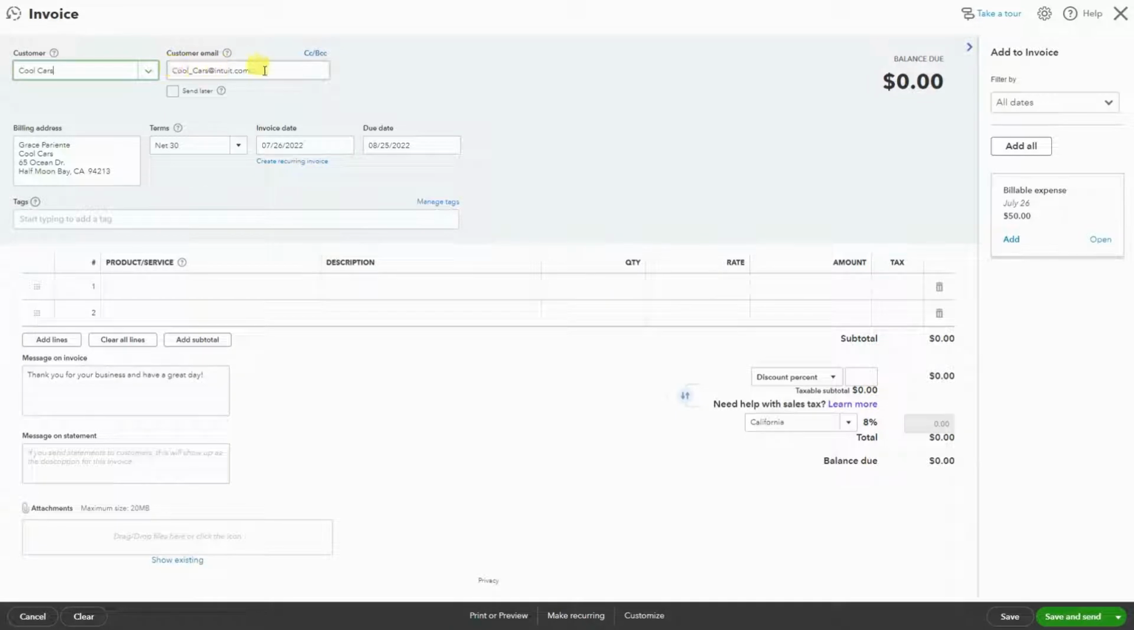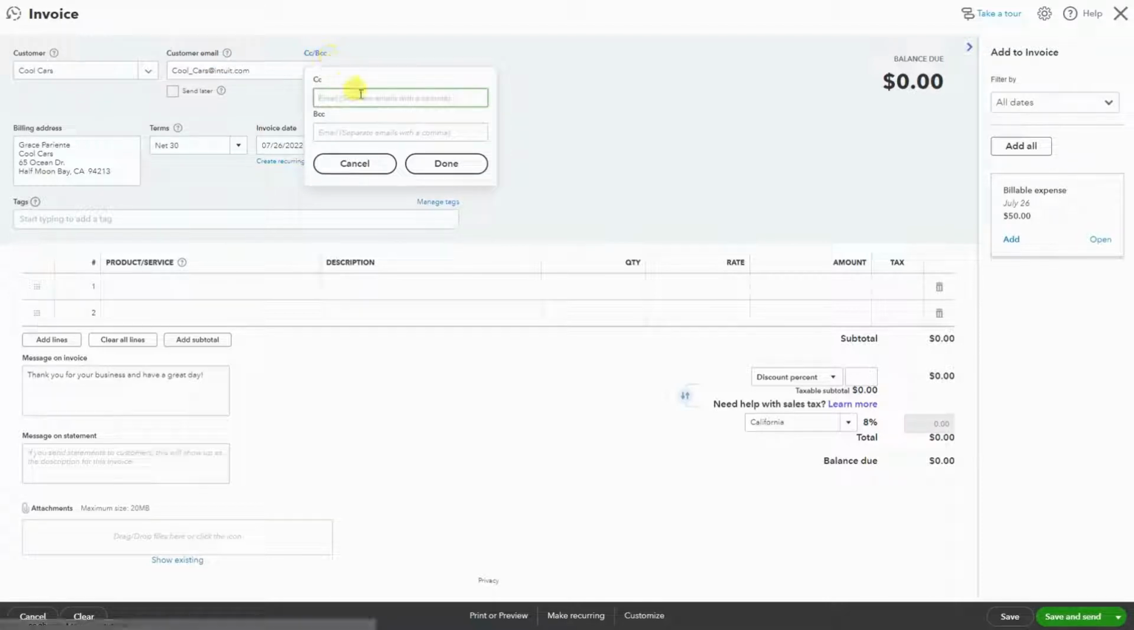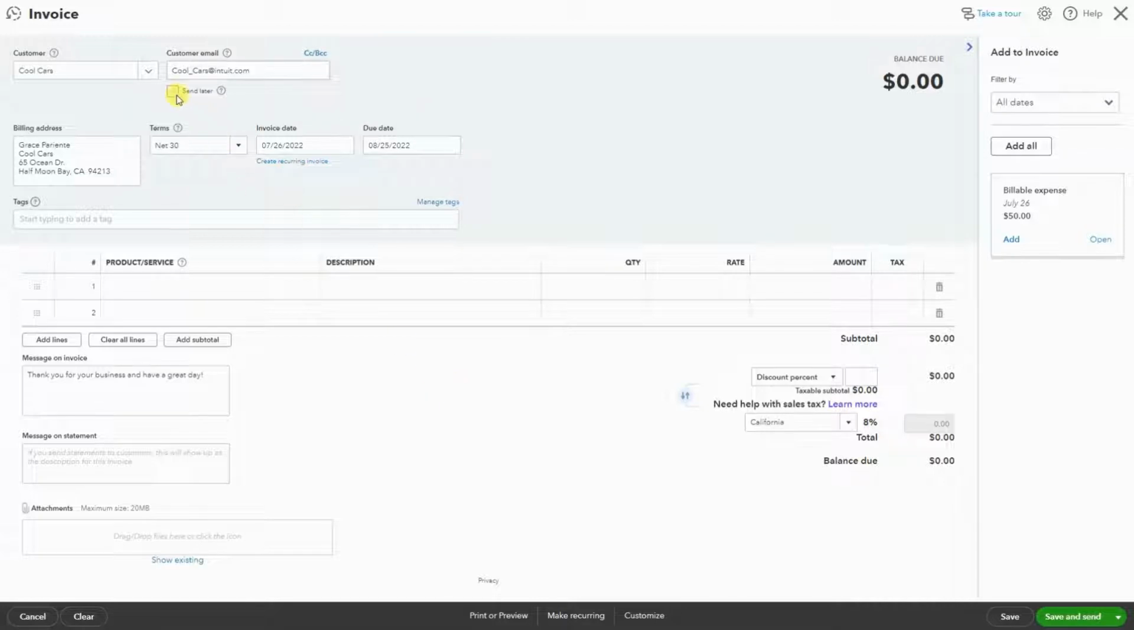So on the email, here we can click on the CC BCC, and whatever email you entered here will be copied when you send this invoice out. When you create the invoice, if you don't want to send it out yet, you could hit send later and it'll remain in your AR so that when you're ready, you can send it out to the customer.